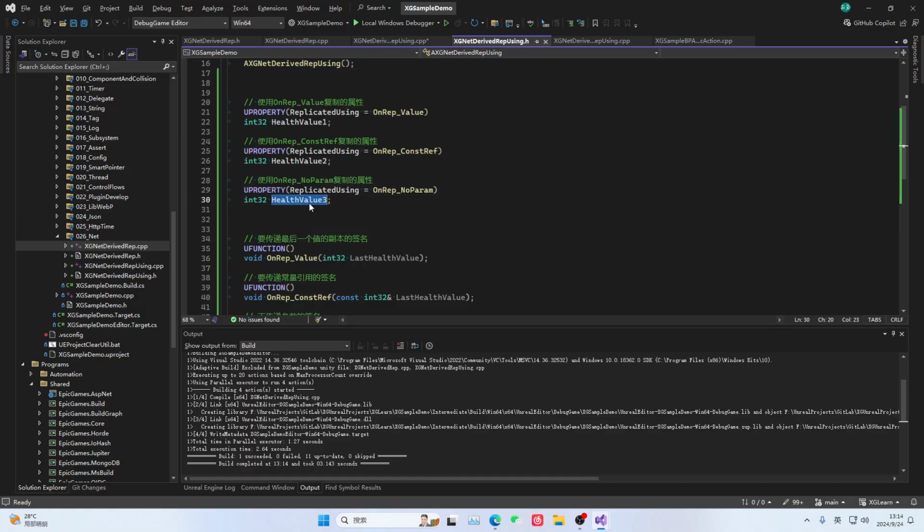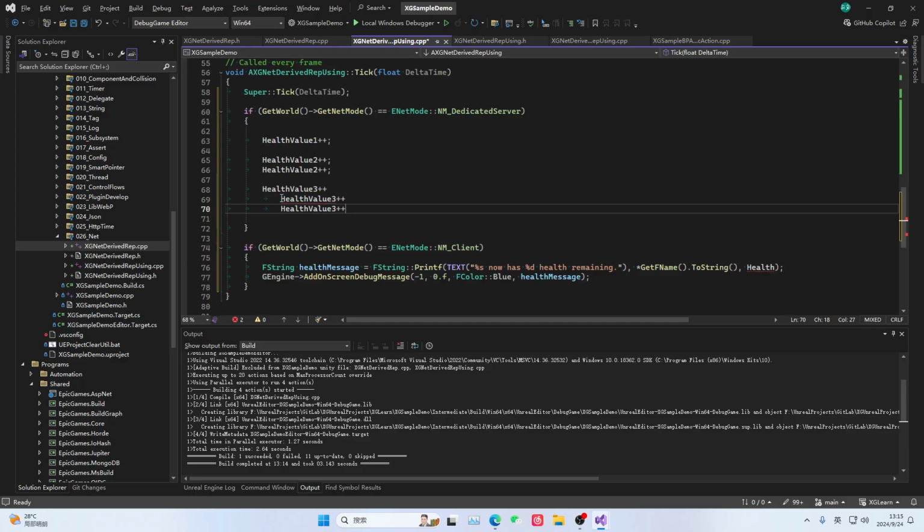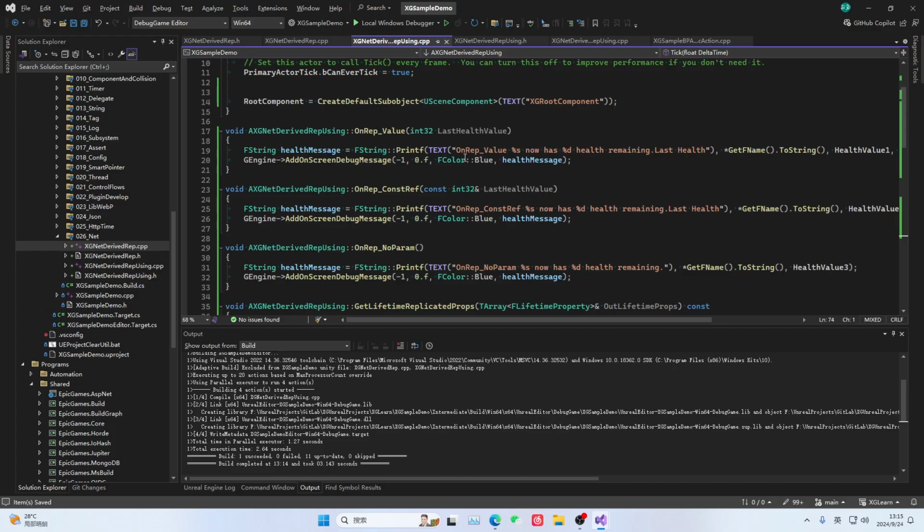Then we add 3 to health 13. Let's keep it simple. Don't make it too complicated. We only modify their values on the server to make a simple change. Then we can delete this piece of code. We can delete it because on our server, this place already clearly jumps to this client.